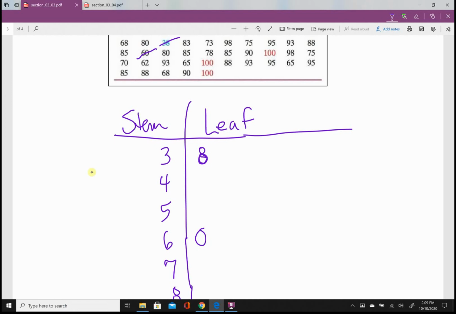Well, I have a 62 right here, and a 65, another 65, and a 68. So we want to do those in order, 62 being the smallest. There's 2 65s, so we'll put a 5 and a 5, and then a 68. 8. Okay, moving on. 70s.